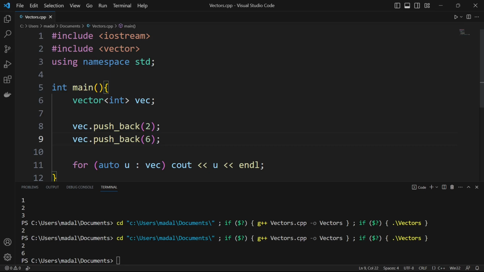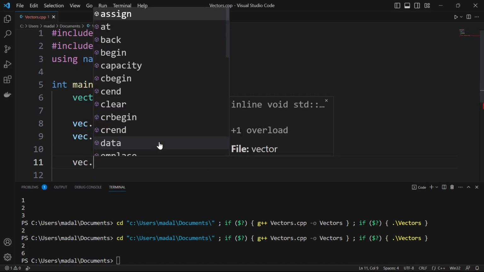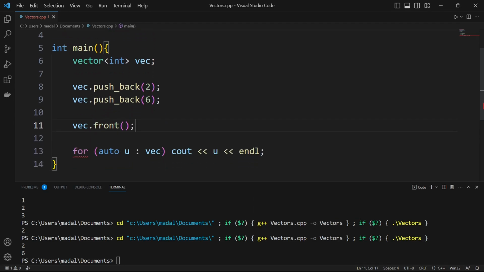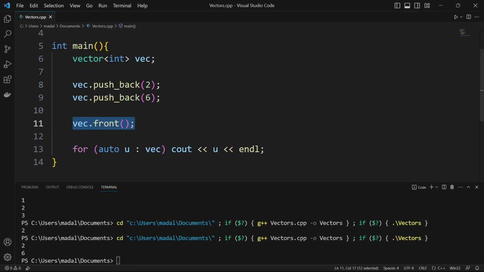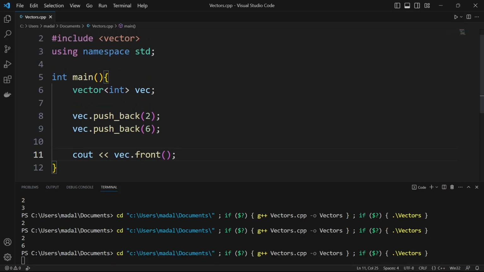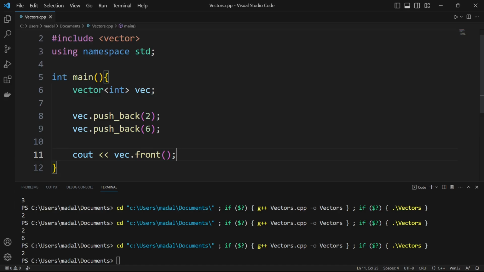Now, a vector also has a bunch of useful functionalities that I'm going to teach you right now. So adding to the push_back method, we also have the front method. So this method is going to access the first element of the vector, okay? So if I cout vec.front, let me just delete this. This is going to give me the element that's at the front of the vector. So the first element of the vector, which in this case, it's going to be 2, okay?